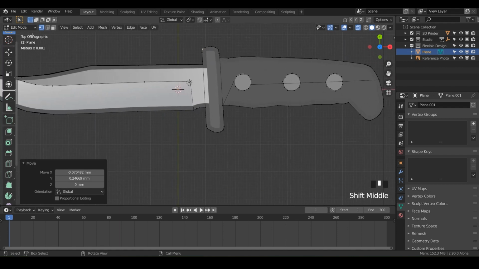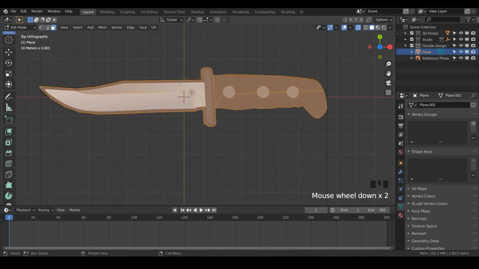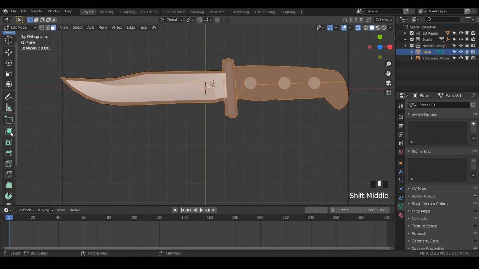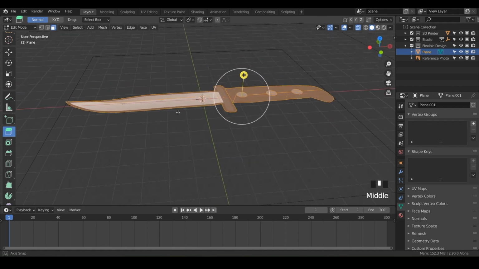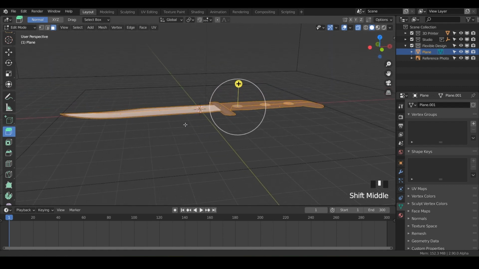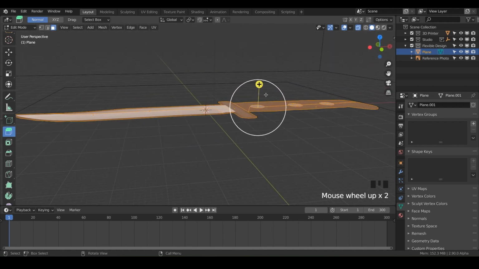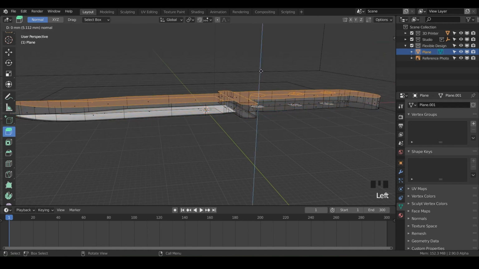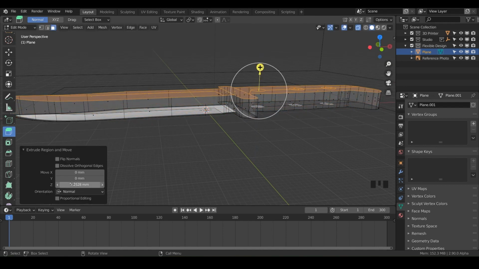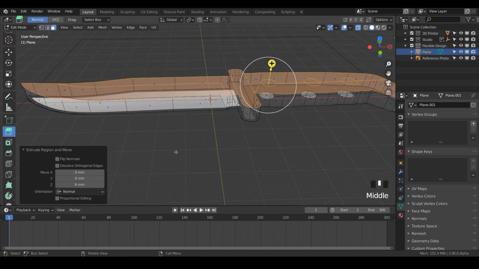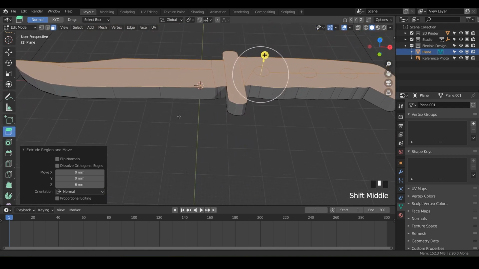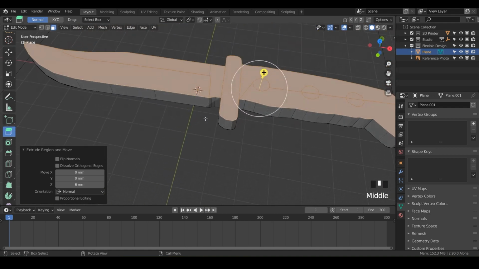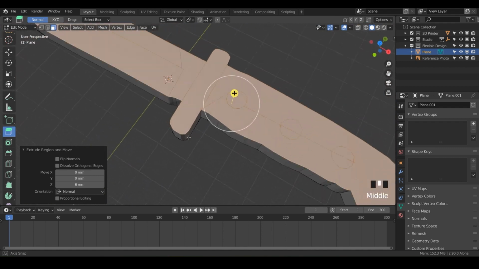So now we're going to go into face mode, hit A to select all, and go to our extrude tool. So we can do extrude region. I'm going to go to our perspective view and grab this little thumbtack here and bring it on up. We can do something around maybe 6 millimeters on the Z. And there we go. I'm going to turn my X-ray off. Hey, we've got a really cool knife. So it still needs a little bit of work, so let's add some stuff.